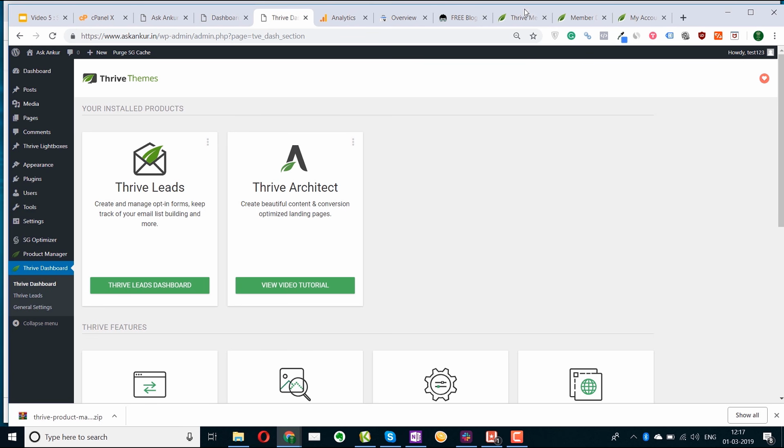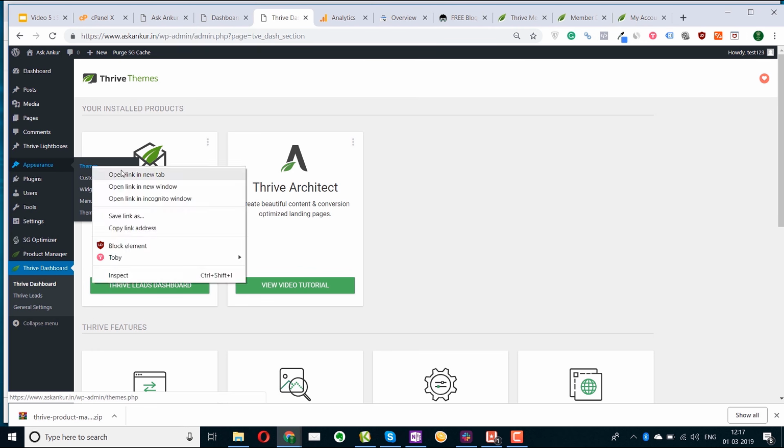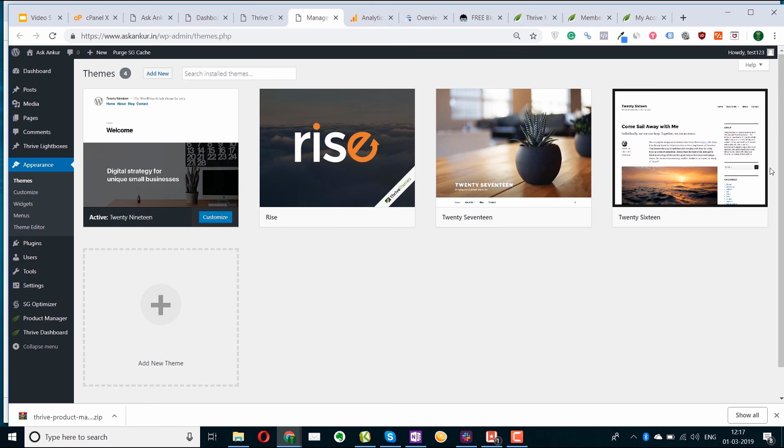Now Thrive Themes is a paid membership, so you'll have to pay some money to get all the plugins. But if you don't want to spend the money and you want free options, then you can go to Appearance, Themes. And here you'll have some free themes already, like 2017, 2016 or 2019. These are the active themes. You can use them as well if you don't want to pay money.